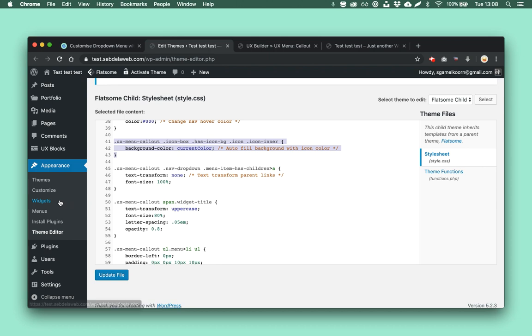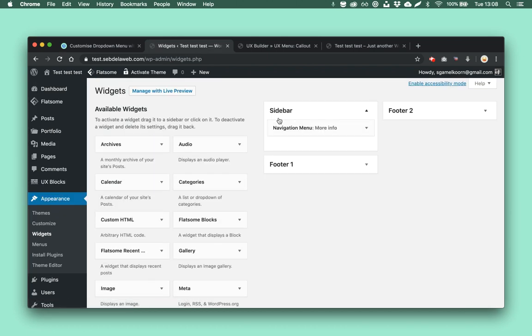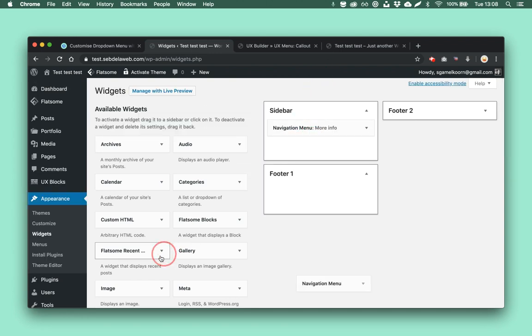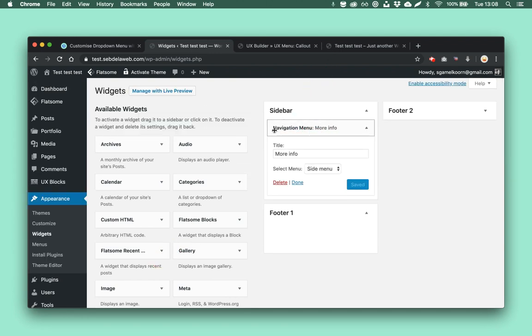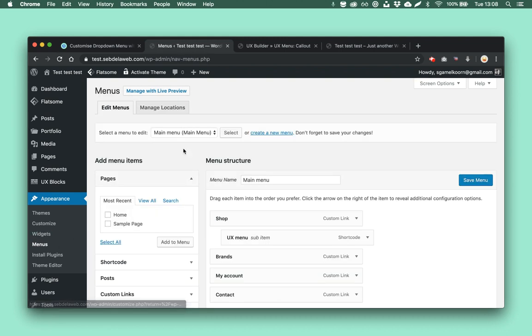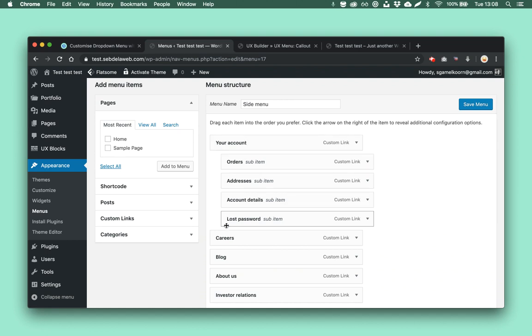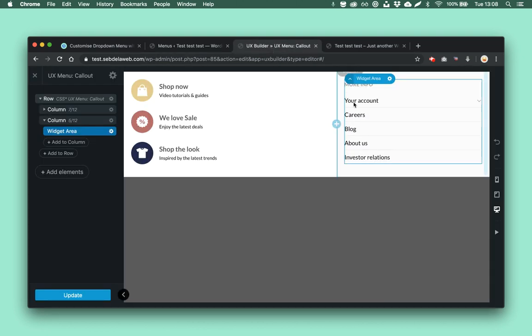Then I set up a widget, of course. So here I used the sidebar widget, and I dragged a navigation menu to the sidebar. And this navigation item is connected again to a different menu than my main menu. I created a menu called side menu. Let me select it. And here you can see the links, your account, orders, careers, and that's the same one, the same links you're seeing here.